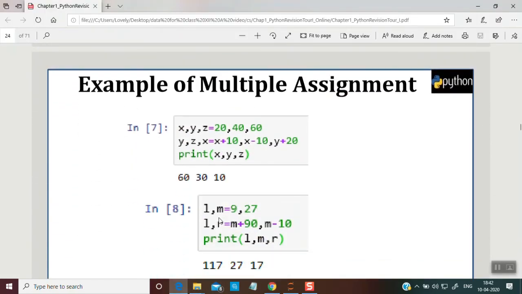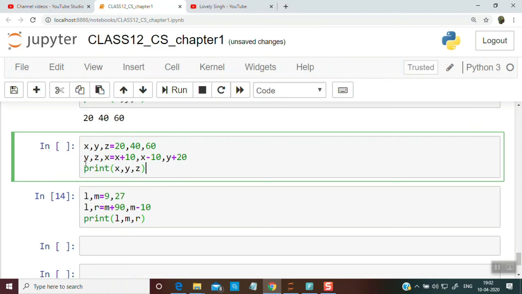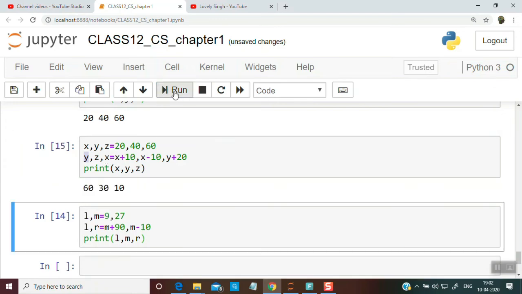Now, examples of multiple assignments. So let's run and see. Here we have x, y and z with the values 20, 40 and 60 respectively. Now we are changing the values. y is changed to x plus 10, so the value of y becomes 30. z is changed to x minus 10, so z becomes 10. And x is changed to y plus 20, that is 50. So let's run and see, and you have the answer 60, 30 and 10.